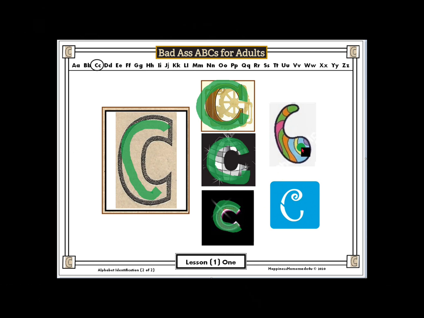Here we go. Look at how funky they did this, right at the top. Swing it around. Look at how this one had some fun with the edge here. Swing it around. Okay, there's the letter C.